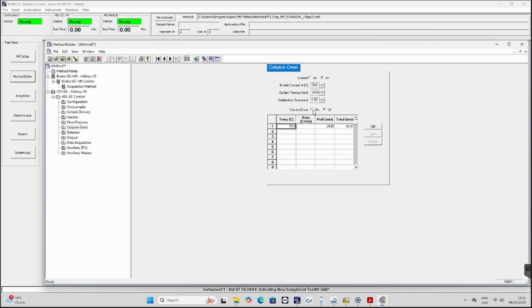We then want to ensure that the column oven is on. We'll then set our starting temperature. We may want to hold this for a couple of minutes, and then depending on our analysis, we may just want a single ramp, making sure to not exceed the maximum temperature limit of our column. And then we can set the rate that we wish to reach this temperature at. And again, if we wish to hold it, we can have multiple ramps.